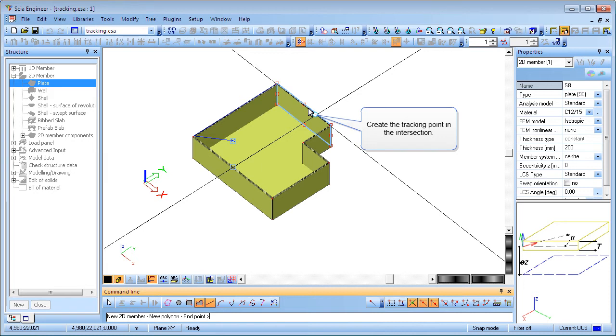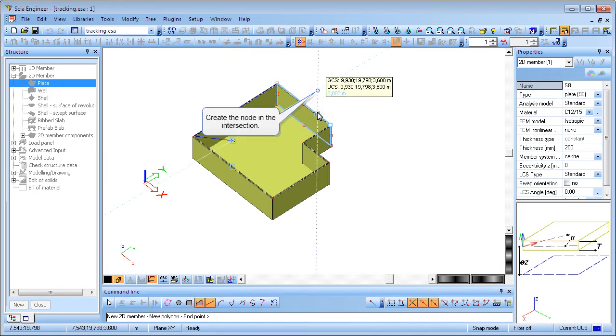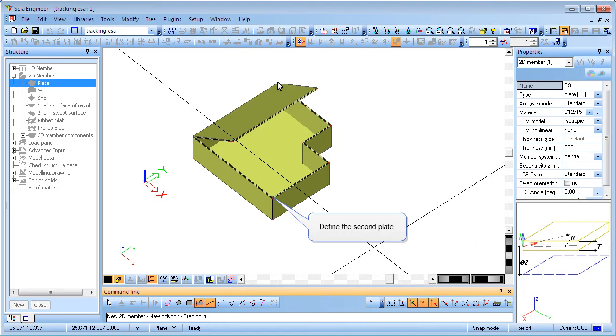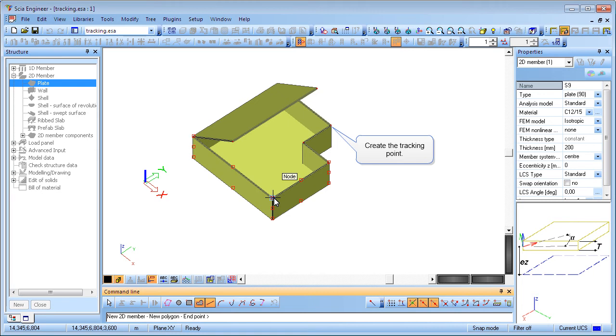The tracking line works in the same way as the rays, but their sizes are limited. It is created by holding the control key and moving the cursor over the edge or center line. The tracking rays and tracking lines show their intersections and the cursor can snap to them.